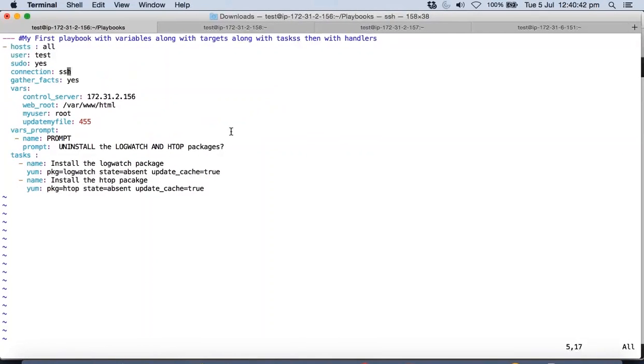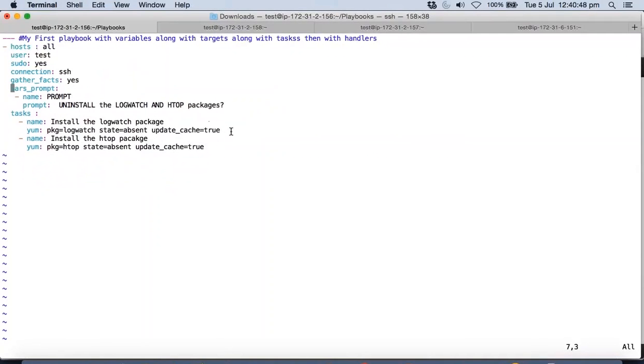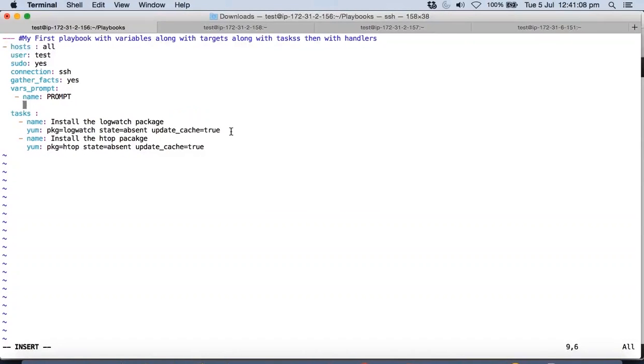What I am going to do now is remove all the unwanted variables which we defined here. Let it be a prompt. I'm going to delete this and change it. Remember, don't use tab, use space. Prompt colon space install Apache web server and restart its services.